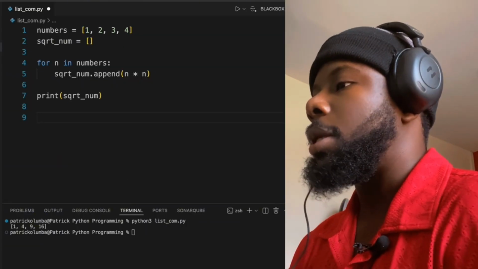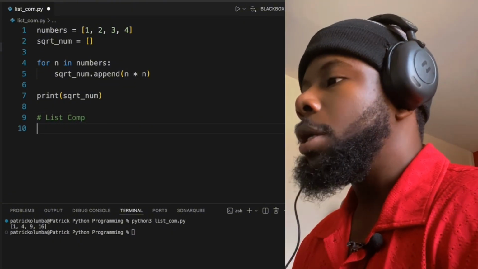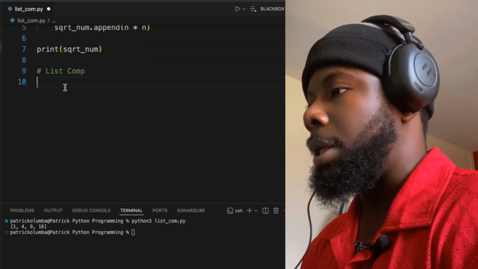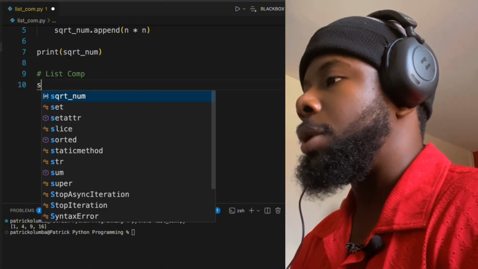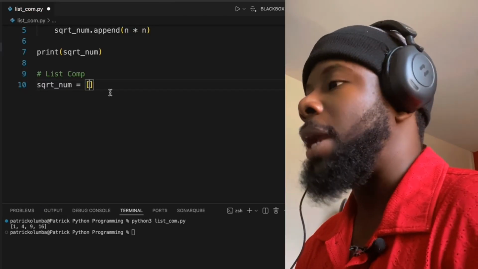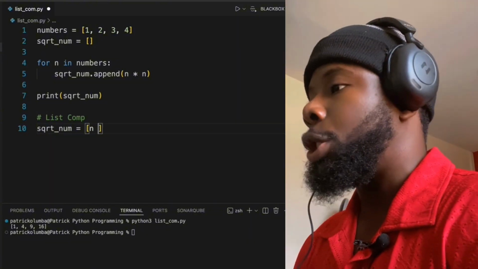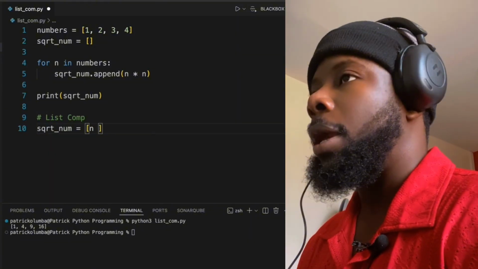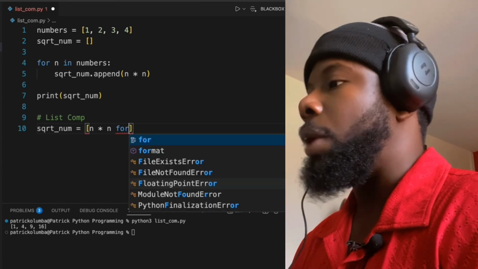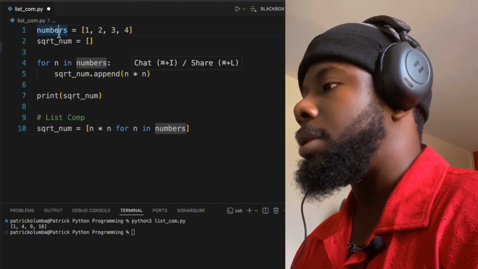So I'm just going to go ahead and tap this list, standing for comprehension, right? So how are we going to approach this here? What we're going to do is basically call our sqrt_num, and in one line of code, we are going to write this whole thing that you're seeing here. The very first thing we want to do is our expression. We write n times n first, and then we declare our for loop: for n in the iterable, which here is numbers, pretty much it.